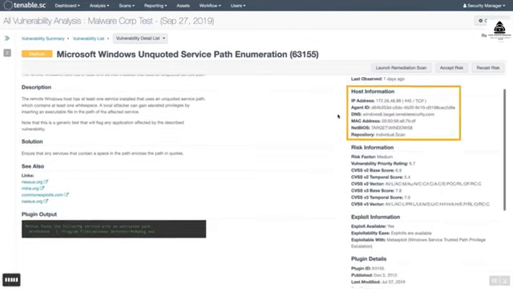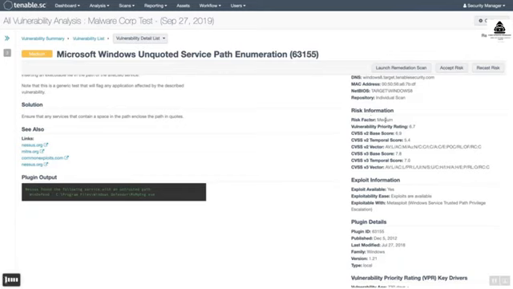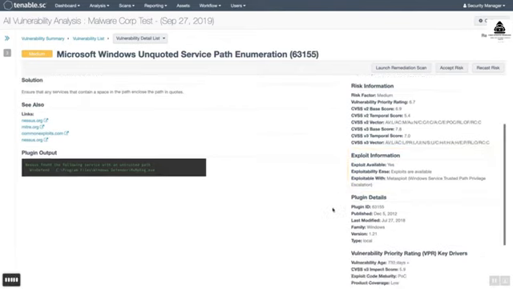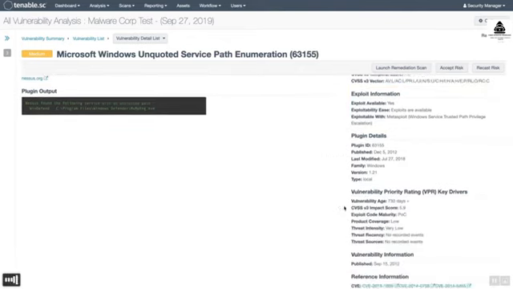We also can get host information as well as risk information, such as a vulnerability priority rating, which is 6.7 in this case. We also can see if there's any exploits available, and we can get information on our VPR drivers, such as the vulnerability age, exploit maturity, and any threat intensity or what types of sources this was picked up on.